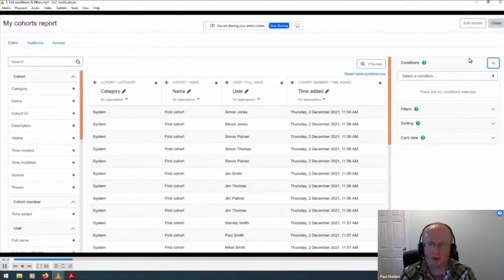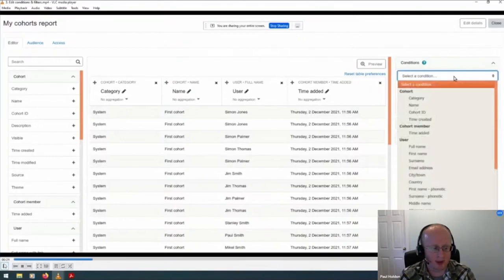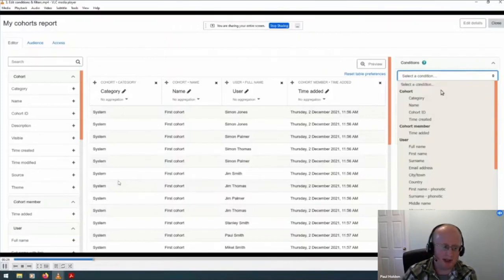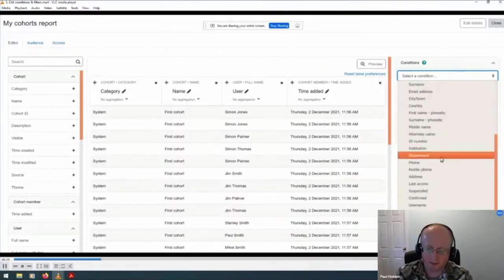I'm going to talk now about what we can do with conditions and filters. I'll pause the video and just talk about what they are and the subtle difference. So a condition is a clause that you put on a report to limit the data. So if I continue now, we can see what that actually means in practice.